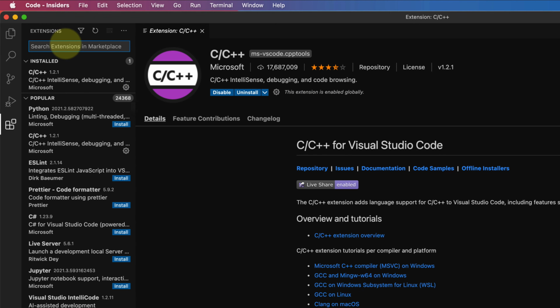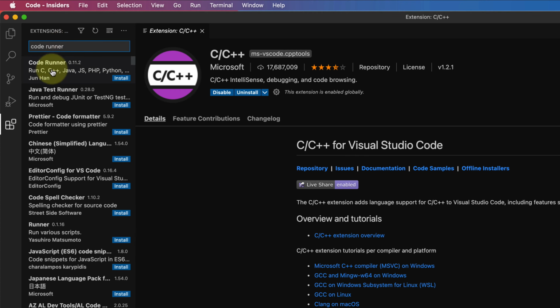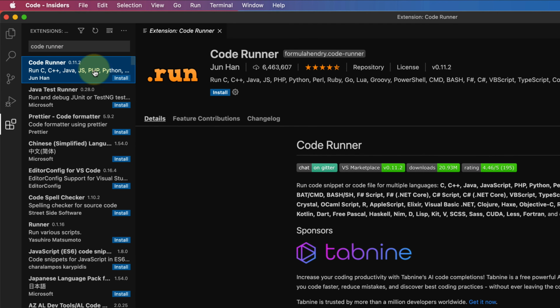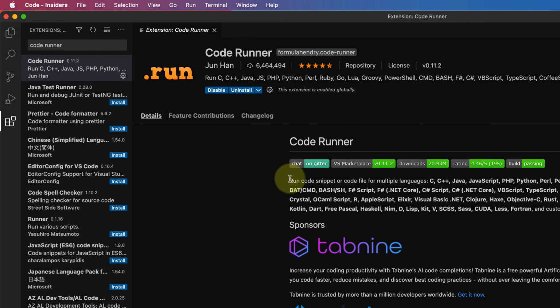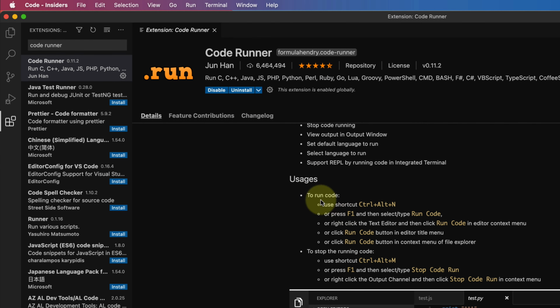Now in the search bar type code runner and choose the first option. Make sure it is from Junhan. Now again press on this small install button. To run the code, you can press Ctrl plus Option plus N, and to stop the code from running, you can press Ctrl plus Option plus M.